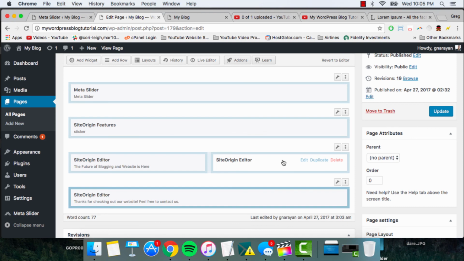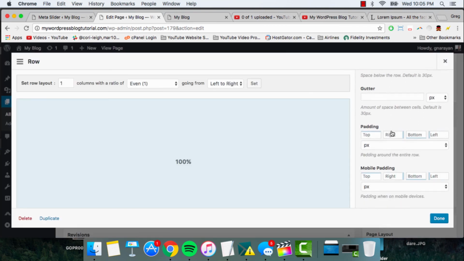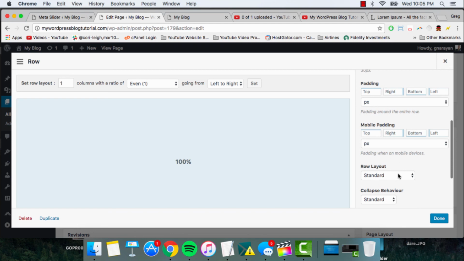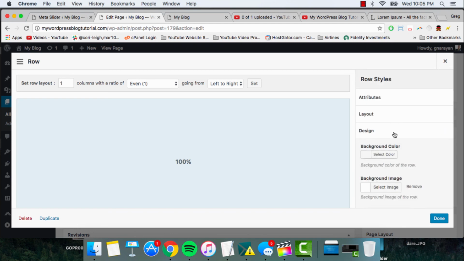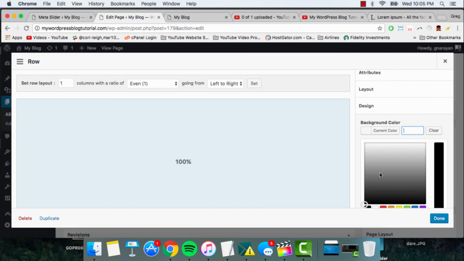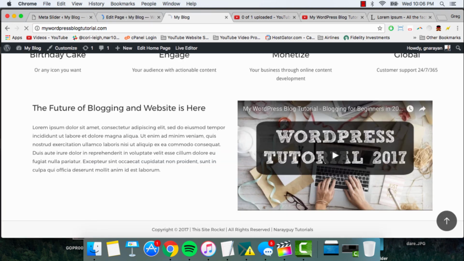We're going to also change the style of this row, so hover on the wrench, or you can just click the wrench. And in layout, let's go ahead and make this one row layout full width. And in design, let's make the background a nice dark gray. So something like this, handy little 7F7F7F would be good. Click done and click update. Very good. Now let's refresh.